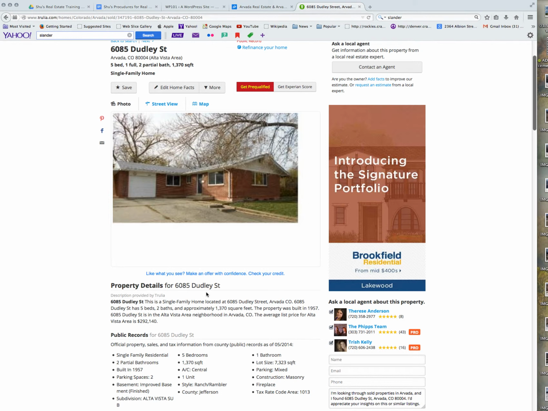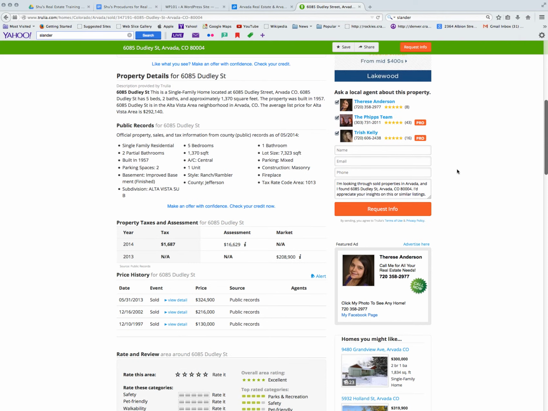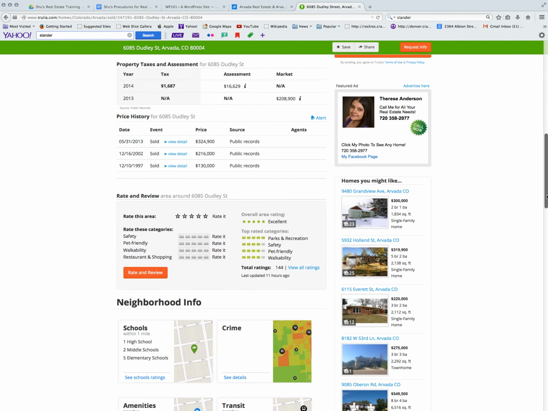I put in the same exact property, 6085 Dudley Street, right? We purchased it for $140,000, sold it for $325,000. And just to go through it, it gives you the same information. What's going on for public records? 5 bedrooms, right? 1,370 square feet up. It doesn't say the square footage downstairs, but it says style, ranch, rambler, right? So more information. Sometimes between the two websites, you'll get a full picture of what's going on there.